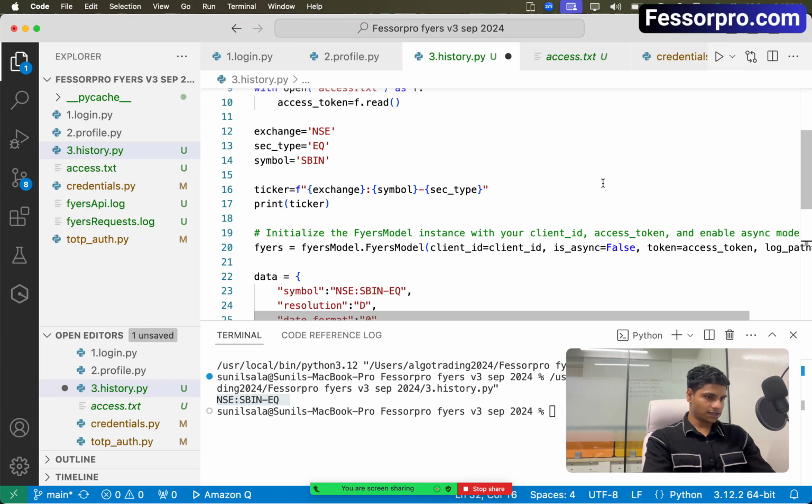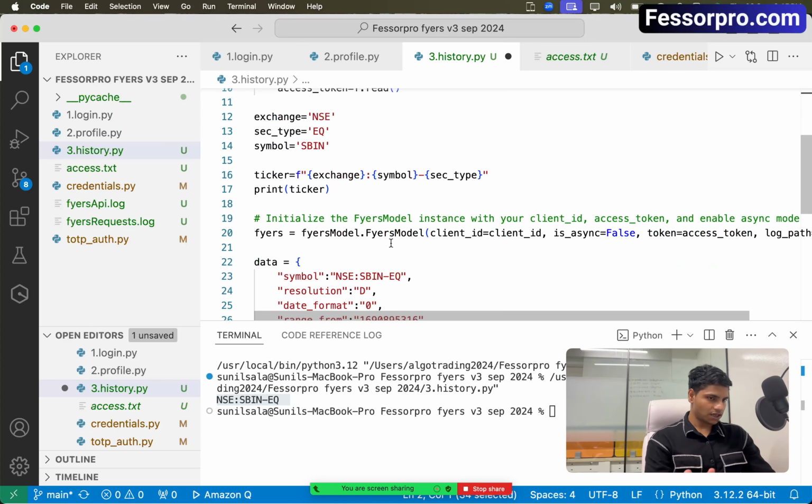Okay, now let's try to understand each line of code. First, we are creating a Fyers object. This Fyers object is created by using the Fyers model class. So this Fyers model we have imported here. So you'll see in most of the cases, the first thing is you have to create a Fyers object. Okay, there is a Fyers model class. You have to create a Fyers object out of it. Once you have the Fyers object, then you can call the other functions.